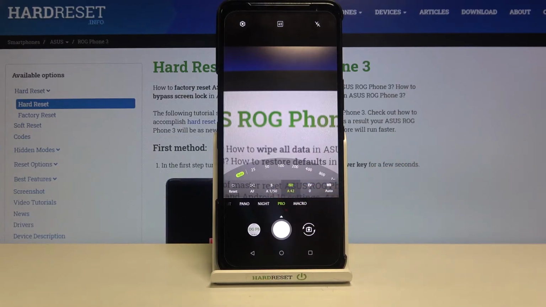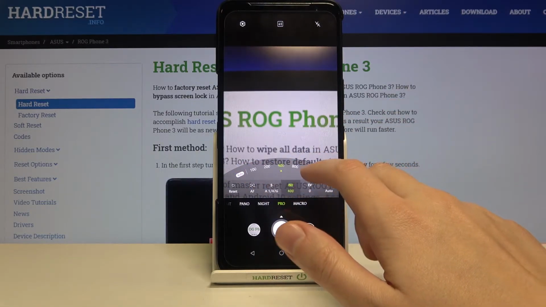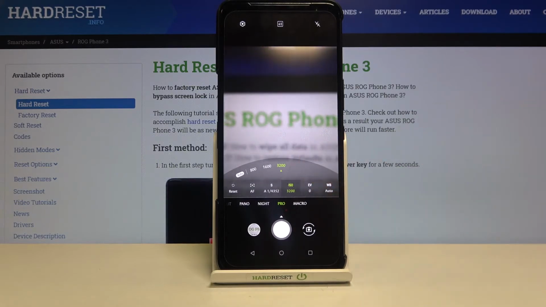The next button here is the ISO, so we can control the camera's sensitivity to light. We can make it less sensitive, down to 25. By going to the right, we can make it more sensitive, up to 3200. So this is a really wide choice and wide spectrum for this camera, so it's really pro. And of course, to go back to the auto ISO, we have to tap on the beginning of the slider.